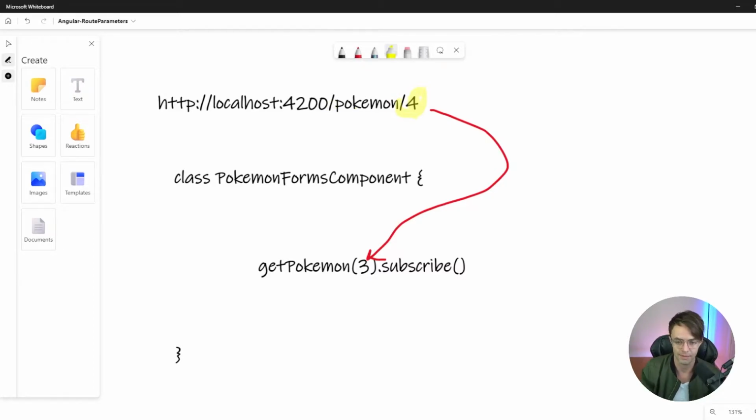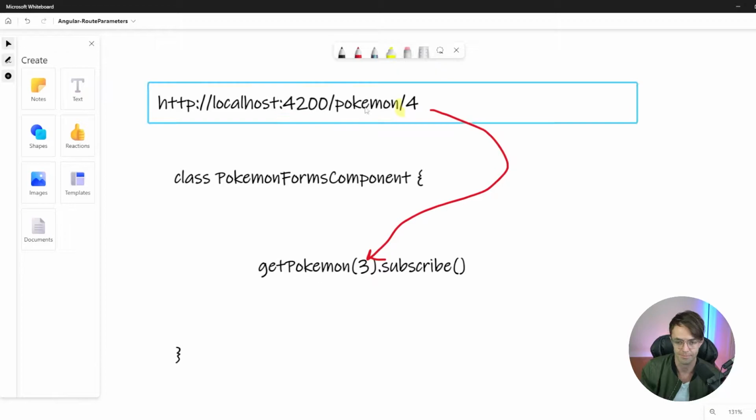Usually the root, when there's not a 4 here, you will be displayed like a list, or you'll be displayed like a feed, and the 4 will be when you click to actually go to the specific Pokemon and get that specific record.